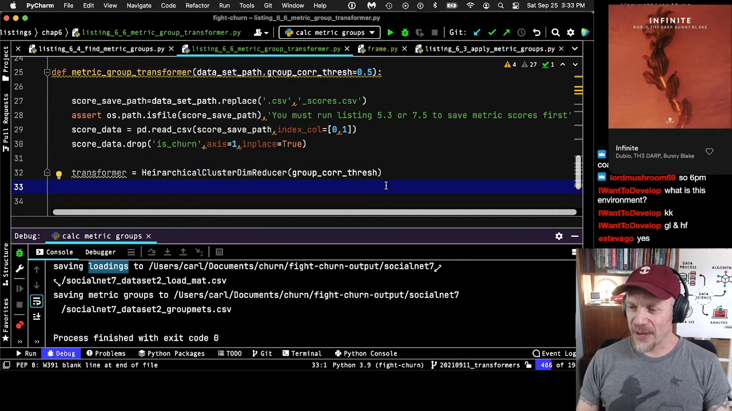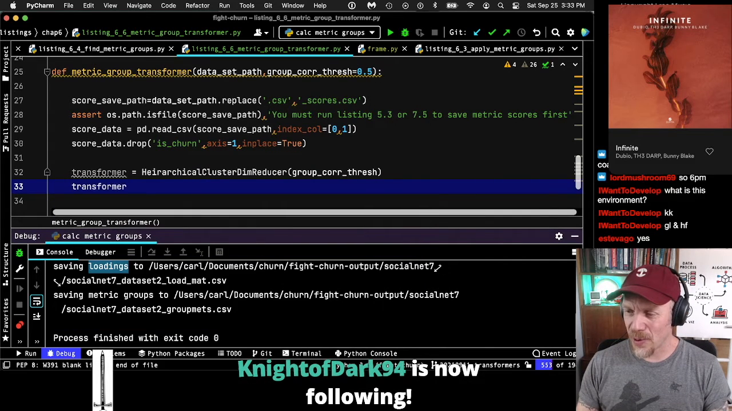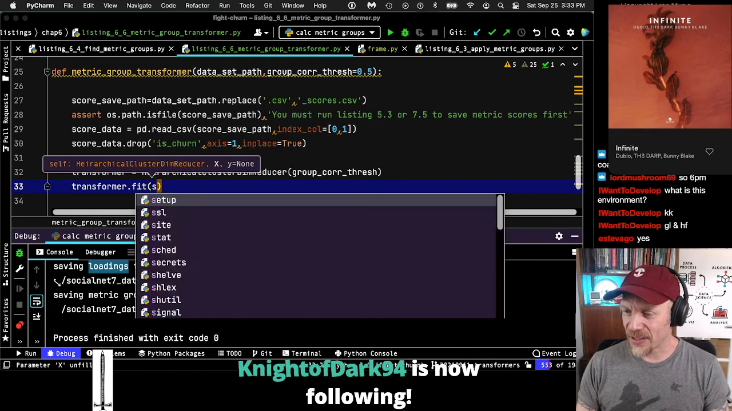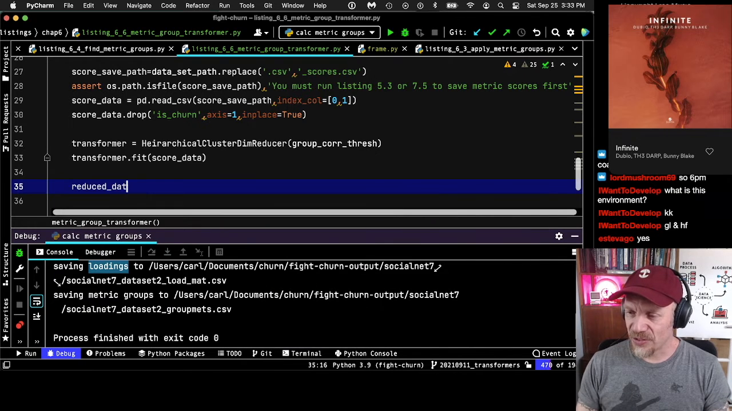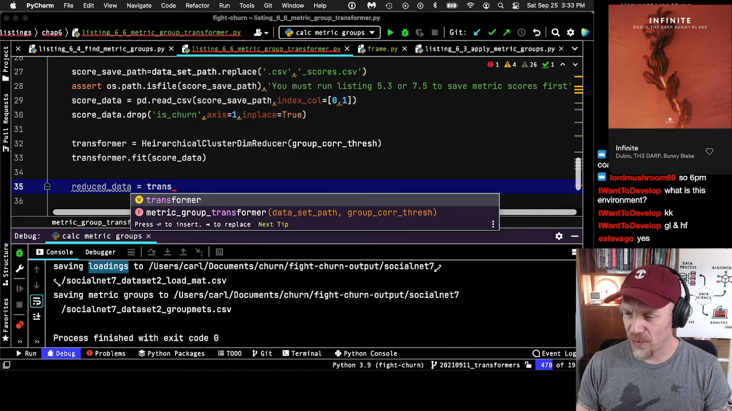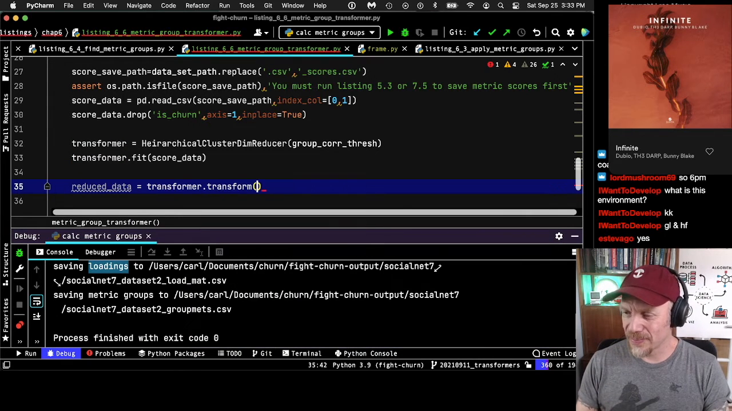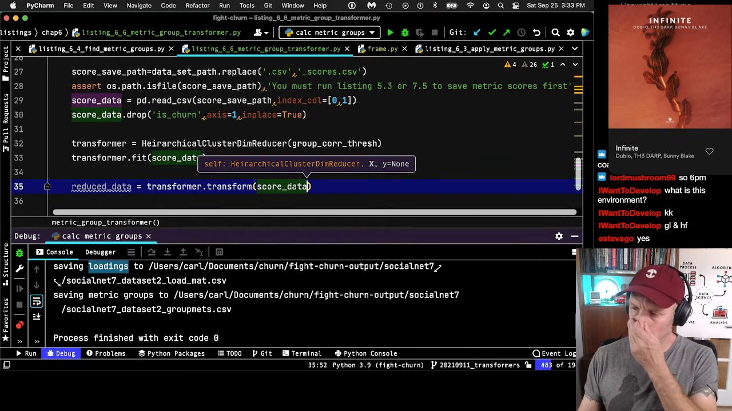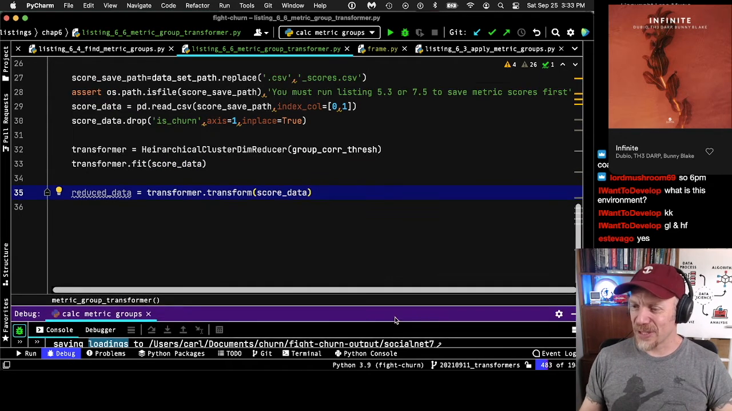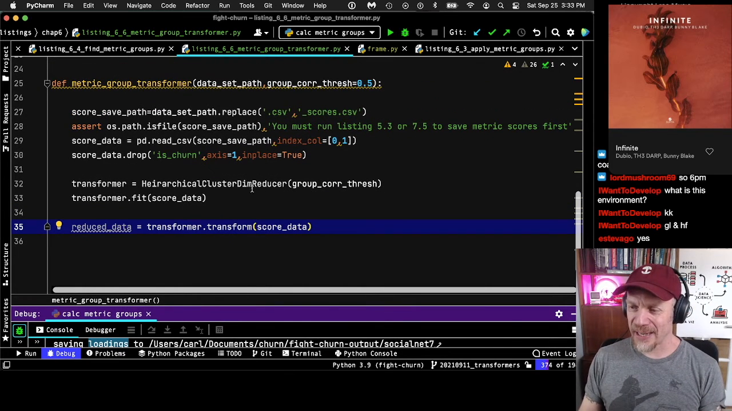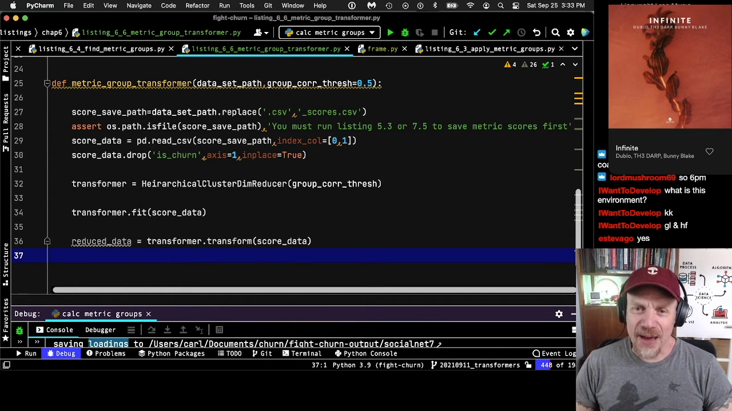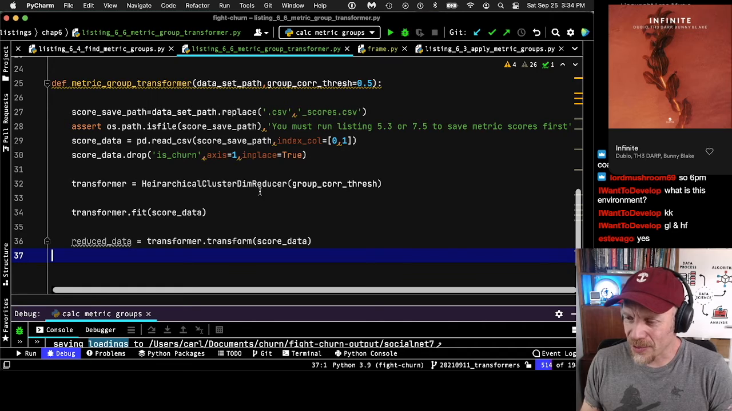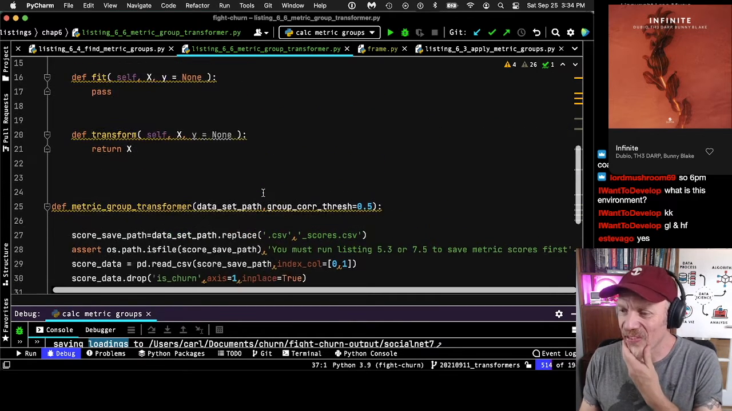Well, let's see. So then we will call transformer.fit and pass it the score data. And then we'll say reduce data equals transformer.transform, also on the score data. So that's what my final function is going to look like. I'm going to load some data, create the transformer, call the fit, and call the score methods. Now I have to figure out what actually to put in those methods, but it should be pretty close to the code we looked at earlier. Let's go back to that now.